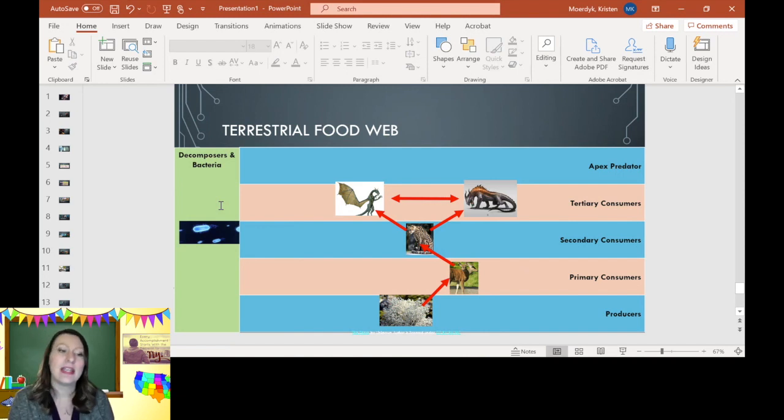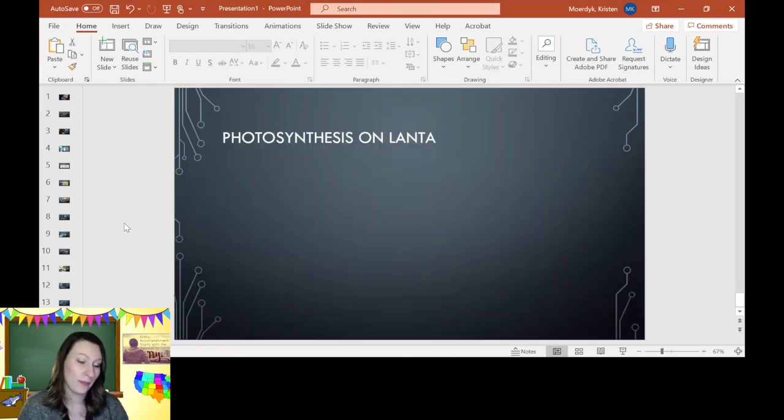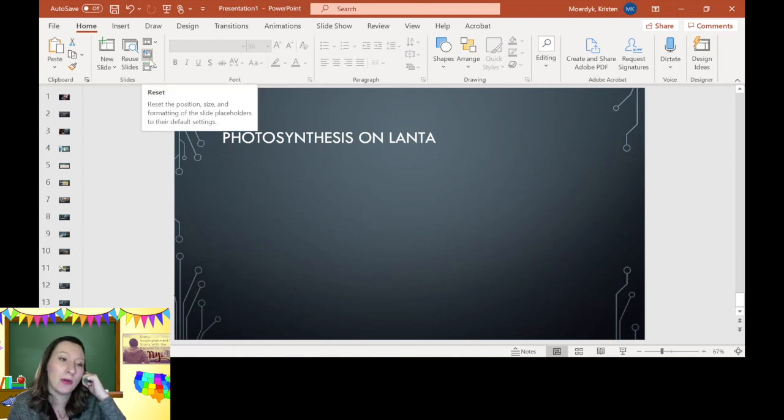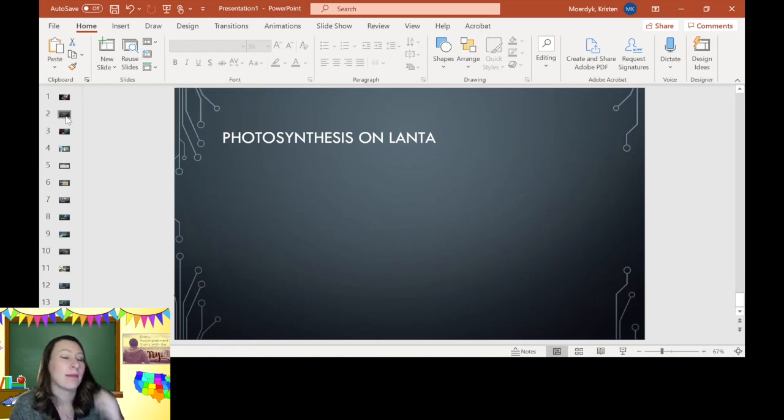And now we are going to move on to how you can make a photosynthesis chart that you can explain how photosynthesis works on your planet. So photosynthesis on Lanta. I need to figure out my sun, because remember, sun on Earth gives plants light, which gives them the energy to go through the process of photosynthesis. So if I remember right, on Lanta, I have a planetary nebula, which is forming from a red star.